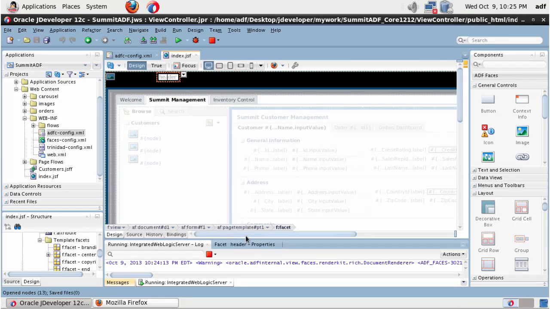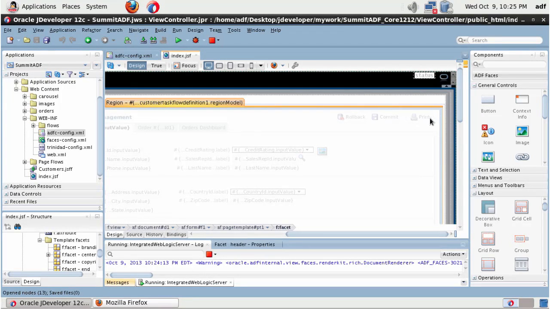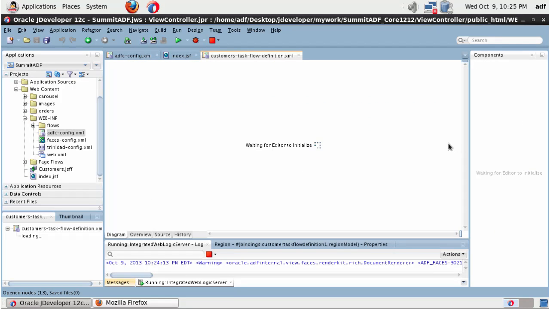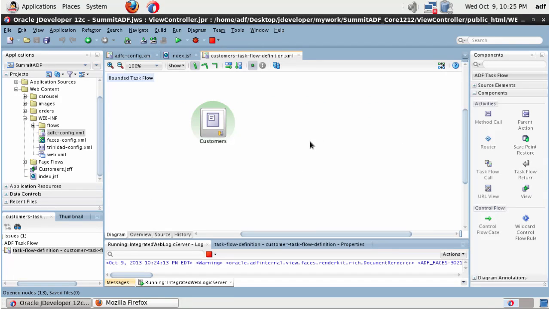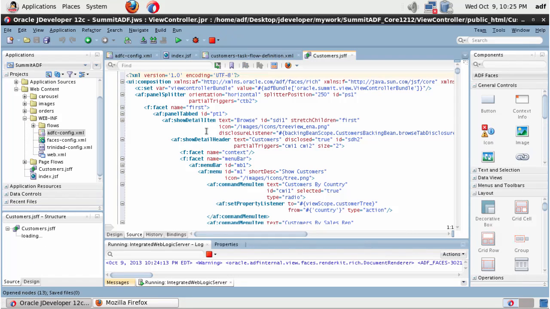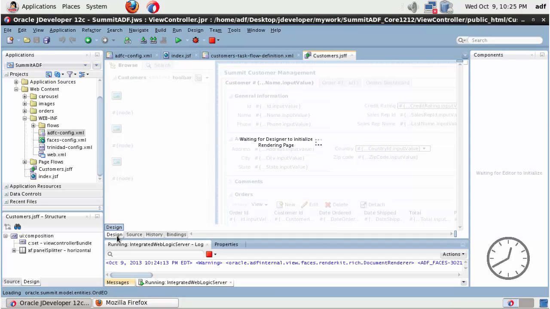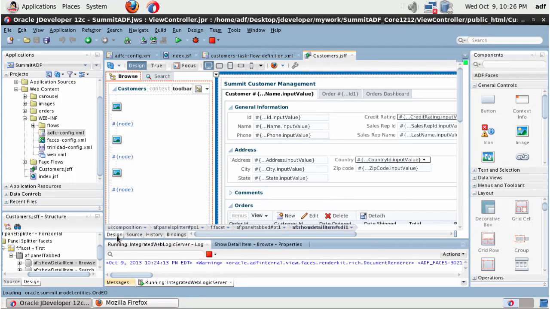We navigate across to the right-hand side of that region and we click in it. Notice we get a little pop list or drop down here where we can say go to bounded task flow. The customer's task flow definition has content in it, and it has a customer's JSF page, which we double click. Okay, there's the source code, but let's click on the design view. All right, we get to see all the content there.